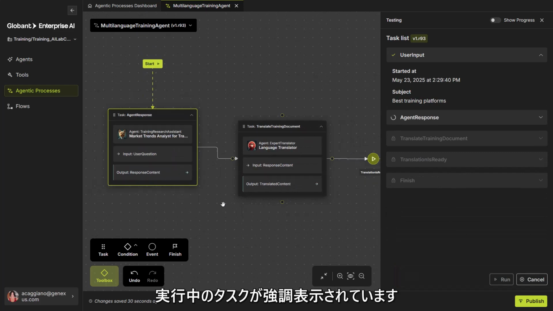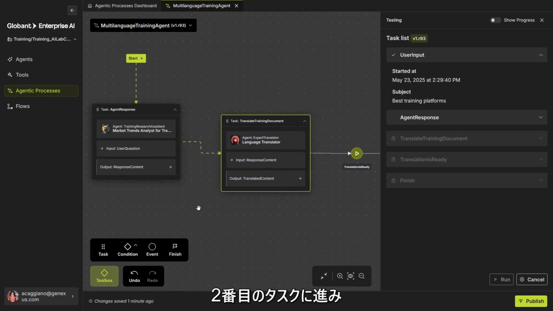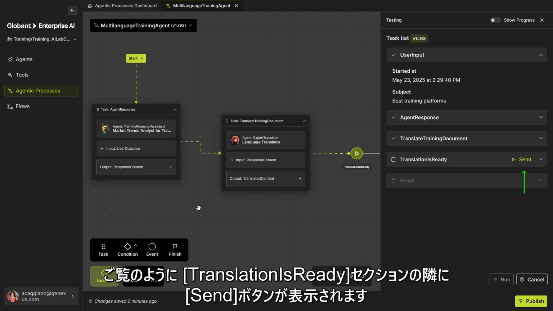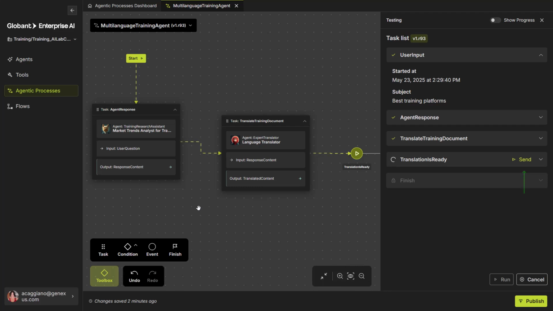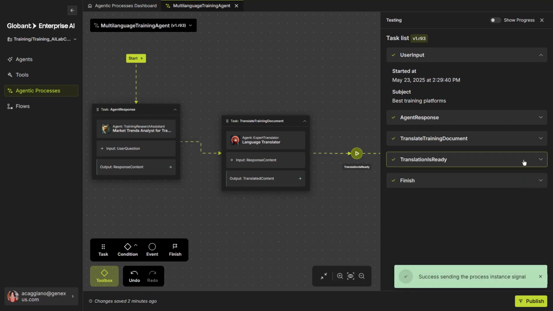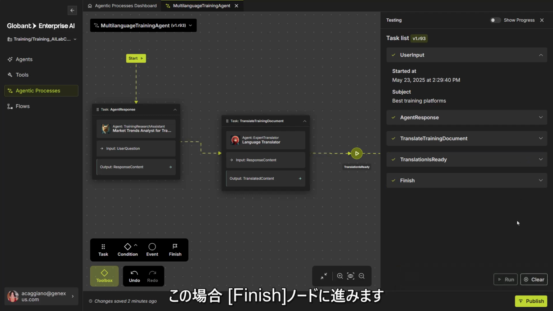Note that the running task is highlighted. It processes the first task, moves on to the second task, and stops when it reaches the event node. At this point, the process waits for the user's confirmation to continue. As we can see, a translation is ready section appears with a send button next to it. To continue and complete the process, we must click on the send button. This confirms that the translation is ready and activates the next step of the flow, which in this case is to reach the finish node.